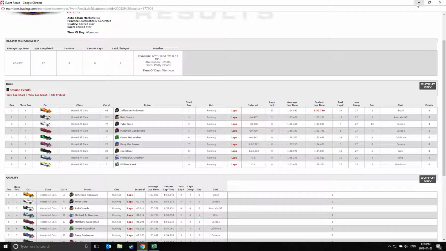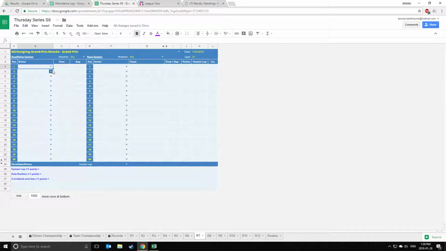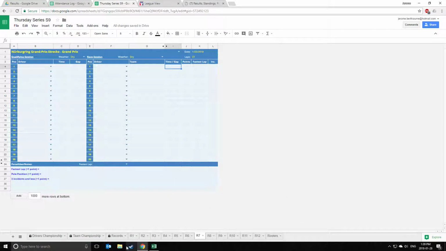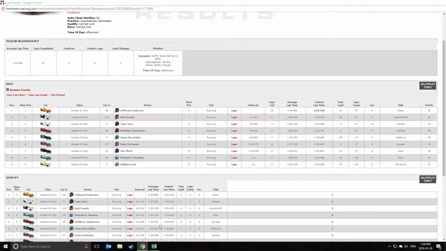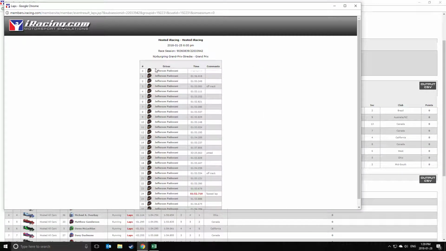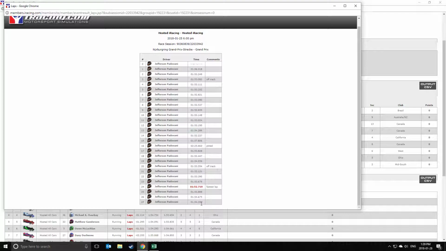Now what I'm doing first is to calculate the total time gap. This is, I think, the hardest part of updating the result. We need to first go on the result window and click on laps on the winner. It will show you all the laps of the winner. What we're going to do is calculate all this column to see the total race time.